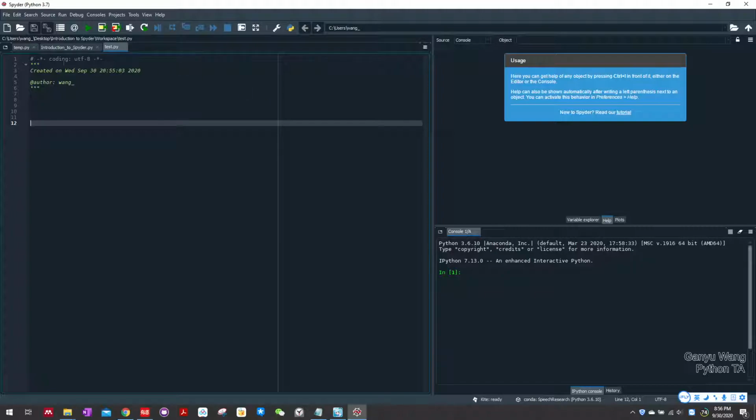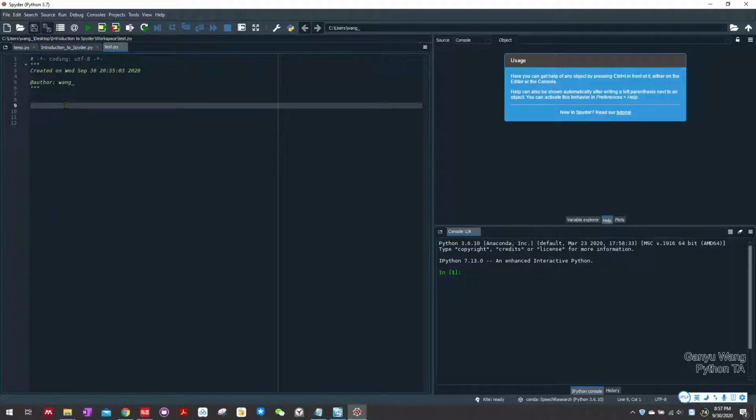After save file, we will discuss the view of this Spyder. We can see that on the left of this screen is the editor. The editor is where you can add your Python script.